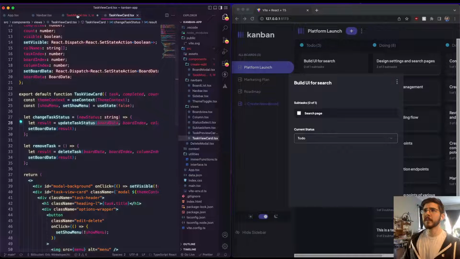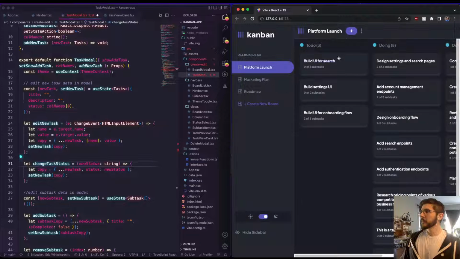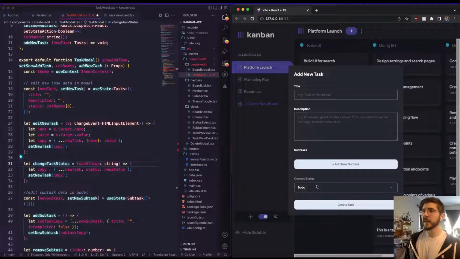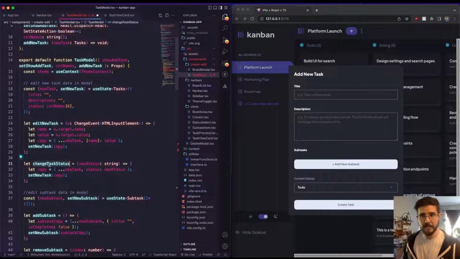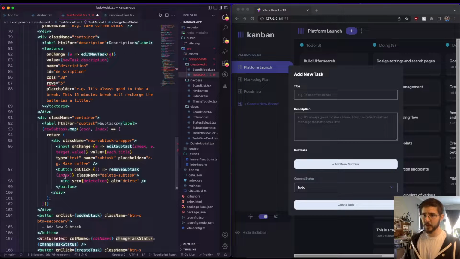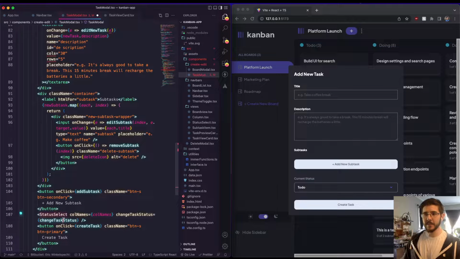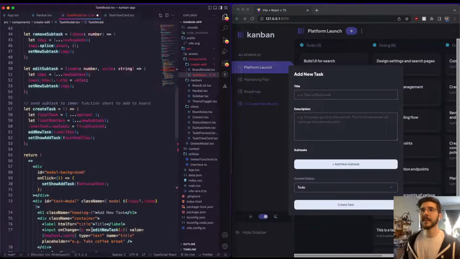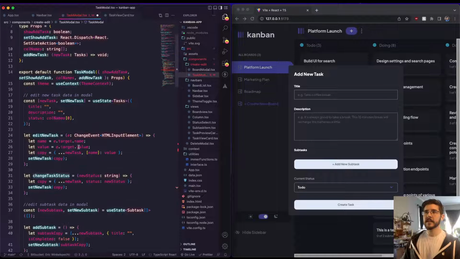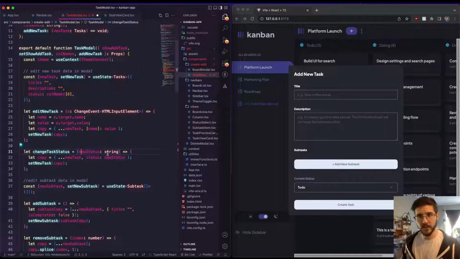So instead what we do, in our task modal now, we make a new task, this, using that same component. We're using the same function name, change task status, so I can send that into my status select, and I'm receiving the same data, new status, as a string, and I'm doing the same kind of thing here as we're doing up here in edit task. I'm creating a copy of our new task using my spread syntax, and I'm overriding status with whatever the new status is, and then sending our copy back into our setter function and updating the state.